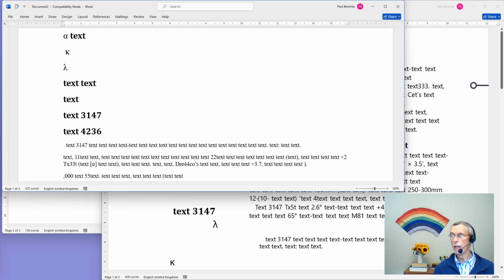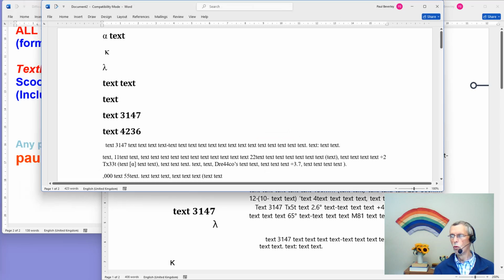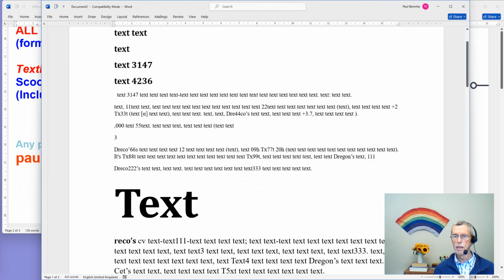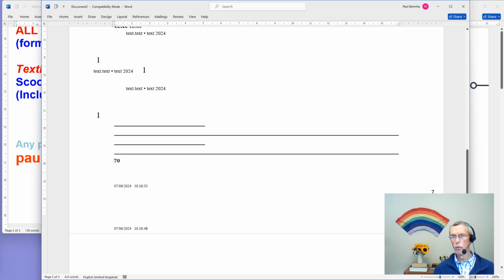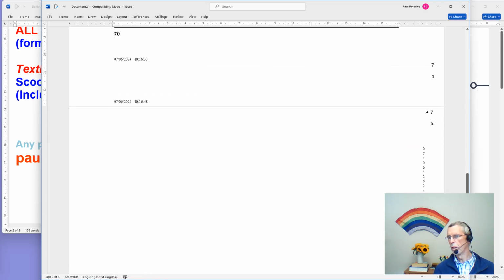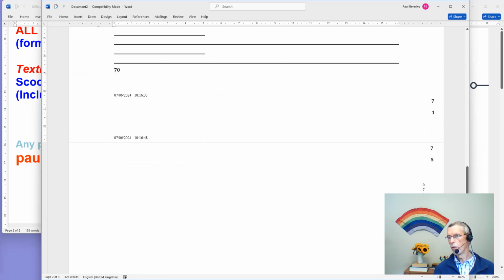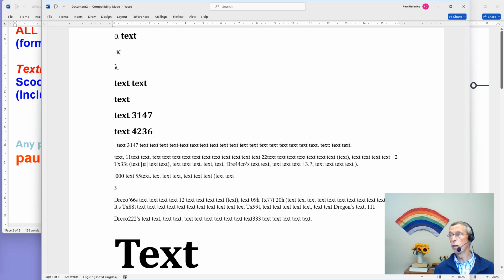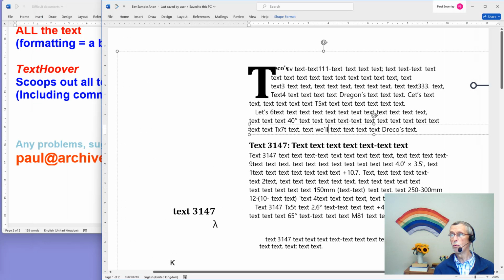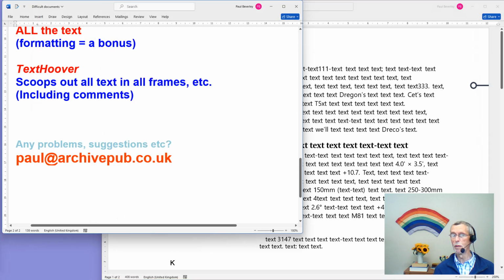So what have we got? Well, it looks a bit funny, but it's all of the text in the document and the formatting as well. And you can see there were all sorts of things attached in different places all over the document in different frames. But there's the text, and you can run all the analyses you want with that text. And that's it. Two new macros which I'm quite pleased with.